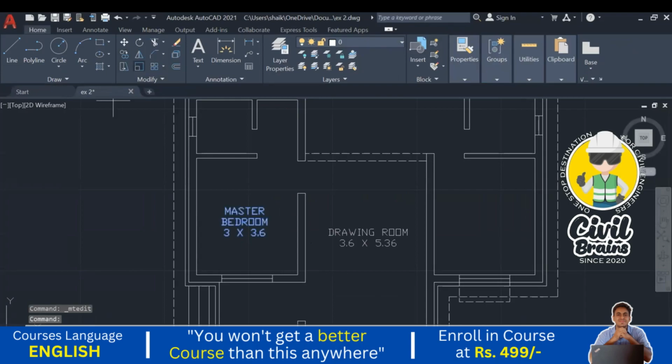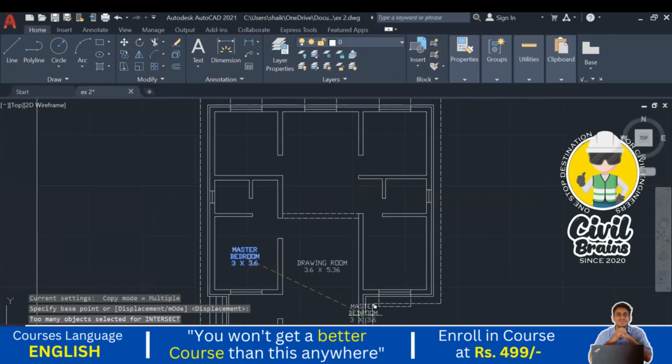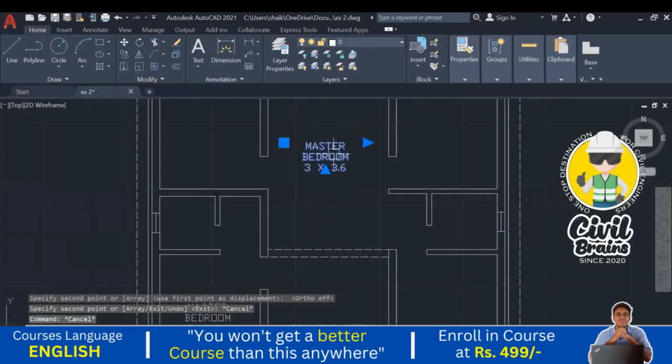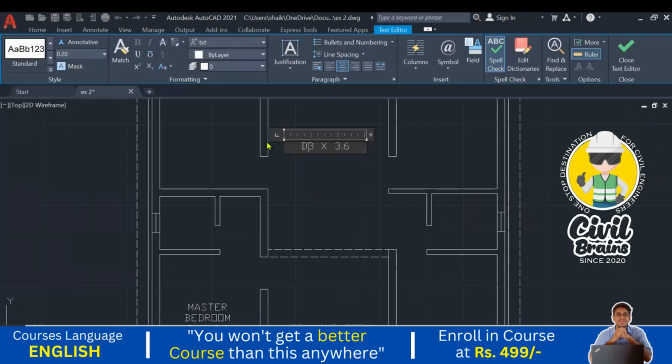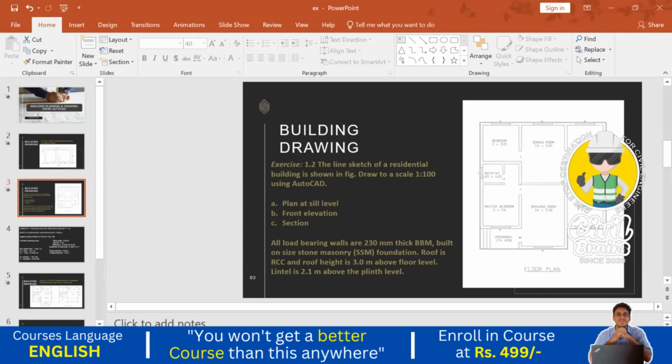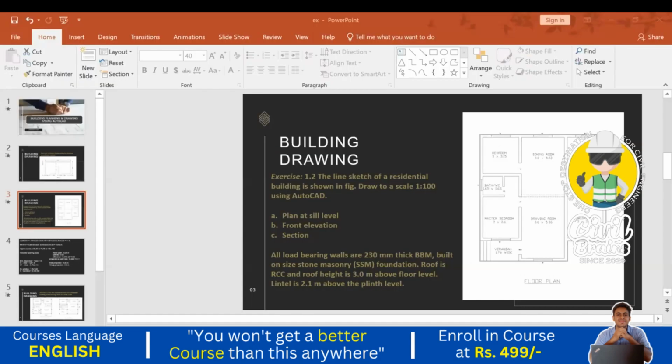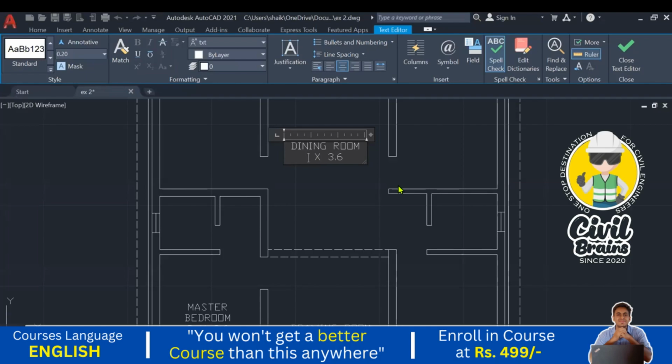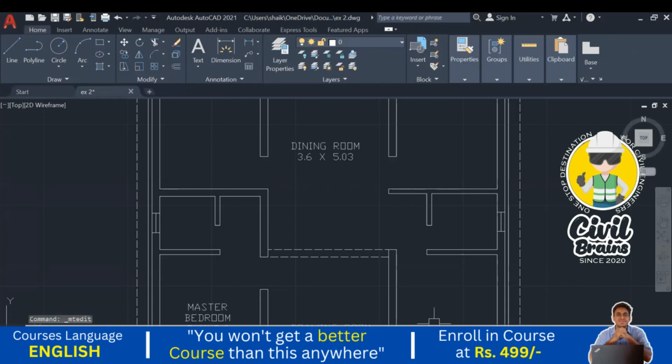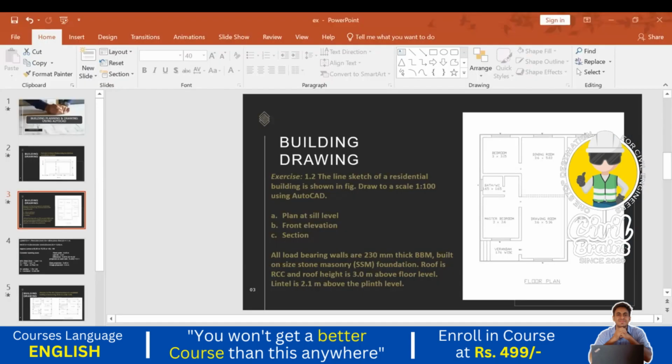So similarly, I just copy this one. I just paste here in the dining room, and there also I just edit this one. This is what? Dining room. What is the size? 3.6 by 5.03. Correct. Next, again I go to the bedroom.